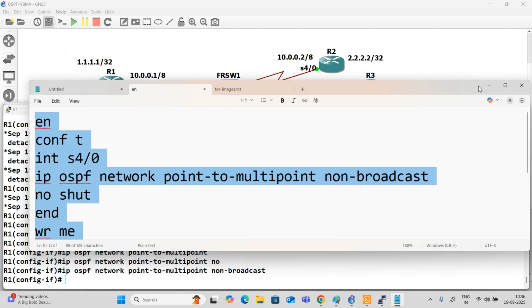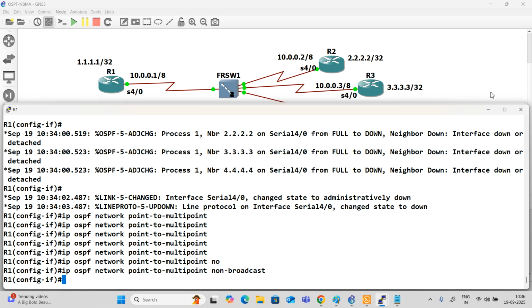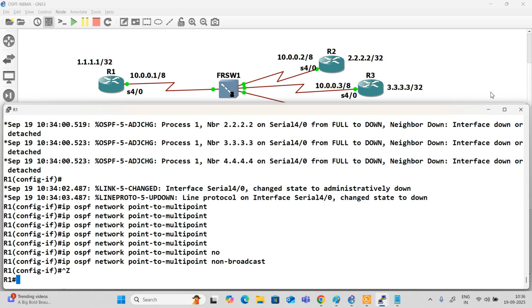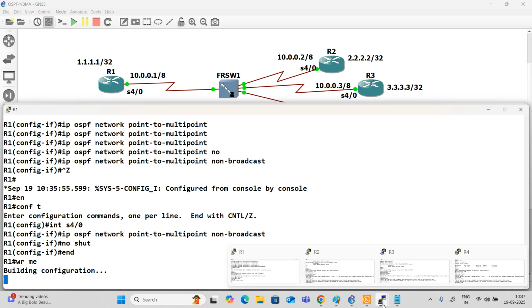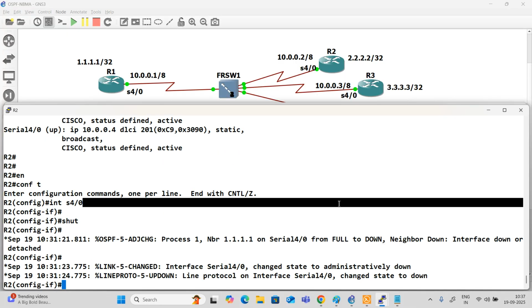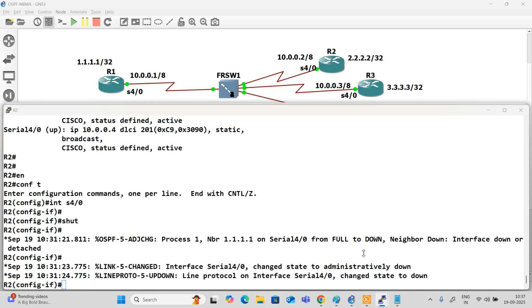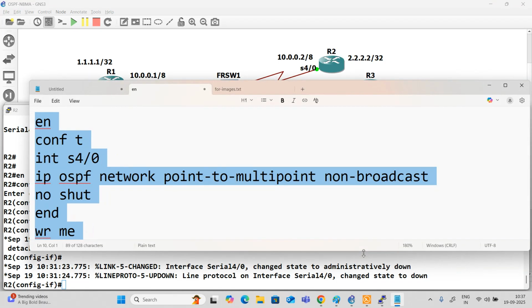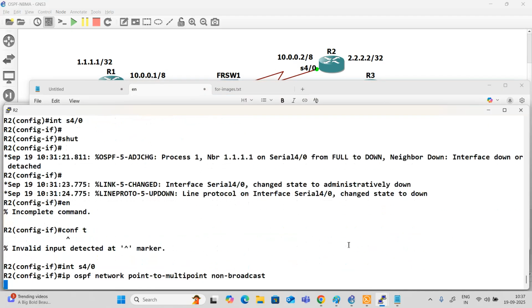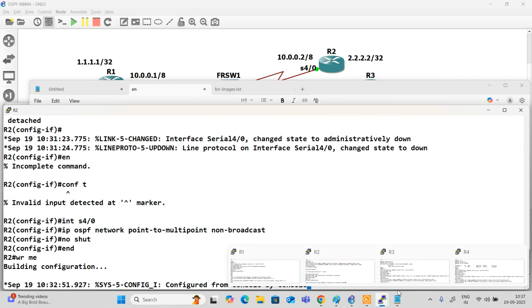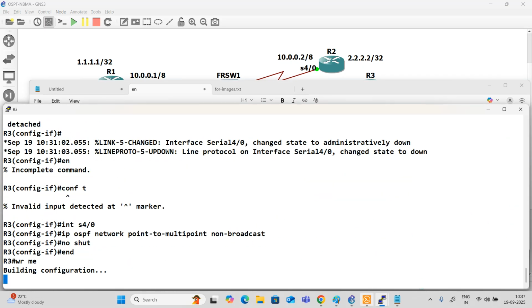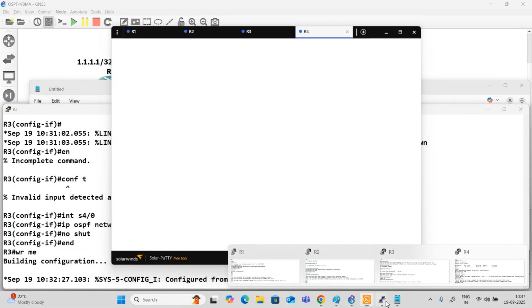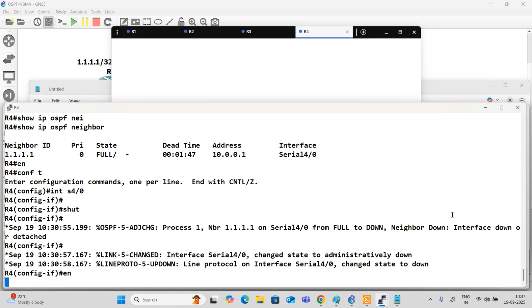Right, now I pasted. I also say unshut. Also I pasted here. Pasted. Pasted. Pasted.